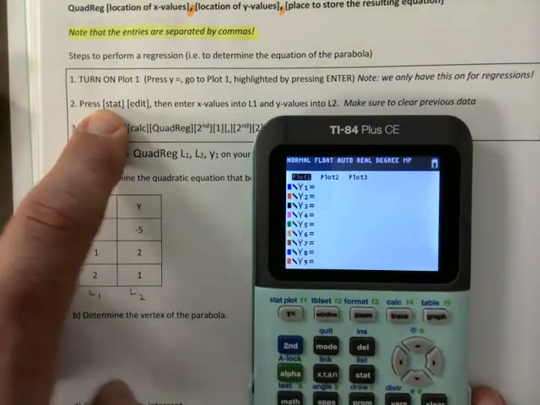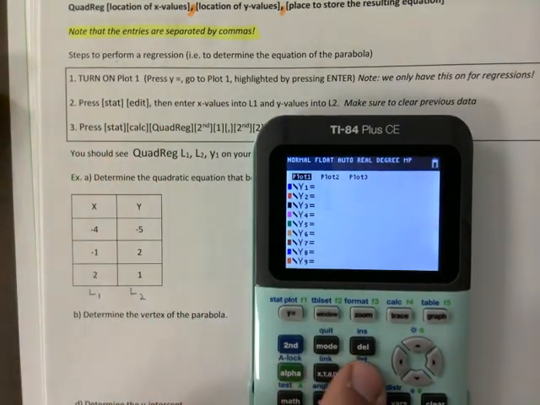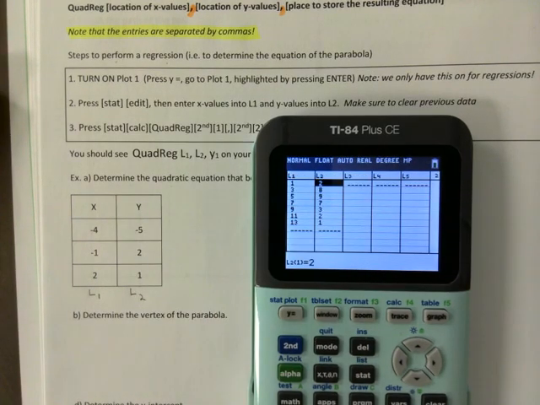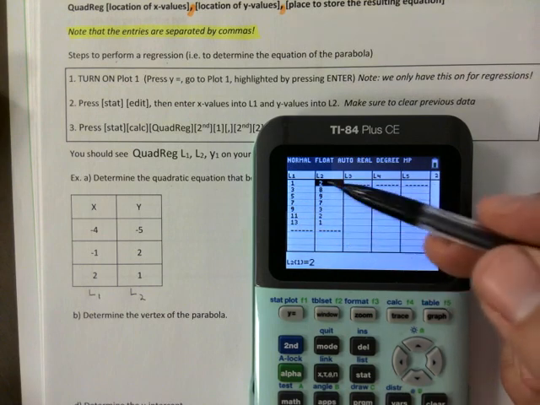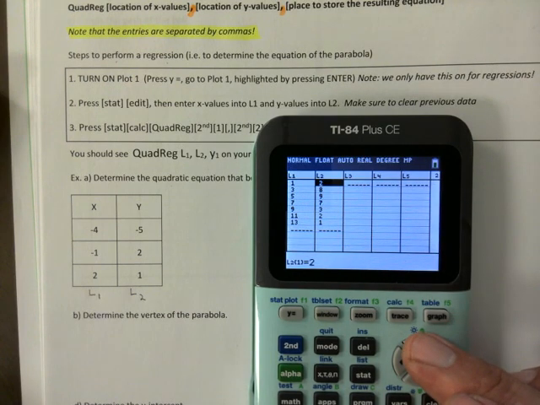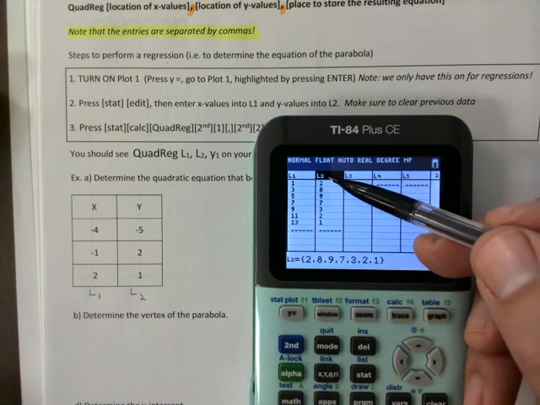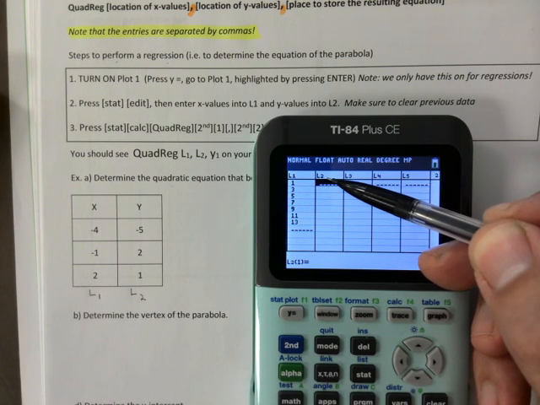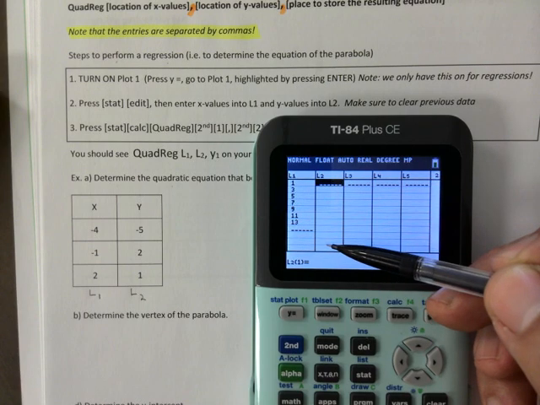So you go stat, edit. So we press stat, edit. That's the first option there, and you'll see a bunch of points in there. What I want you to do is go to the very top, arrow all the way up to the heading, L2 for example. You press clear and then you hit enter, and it deletes everything that's in that column.